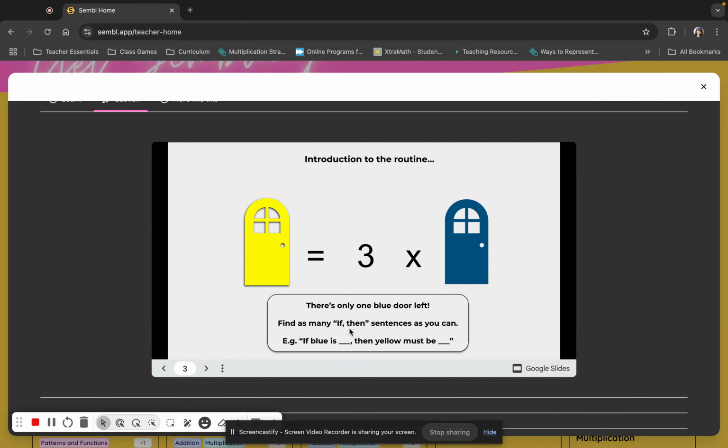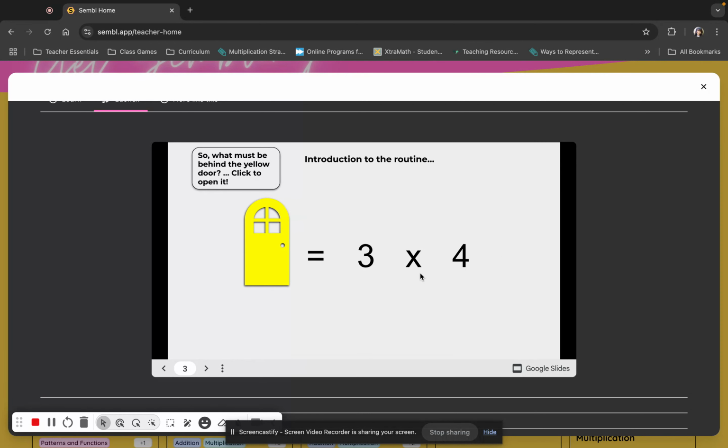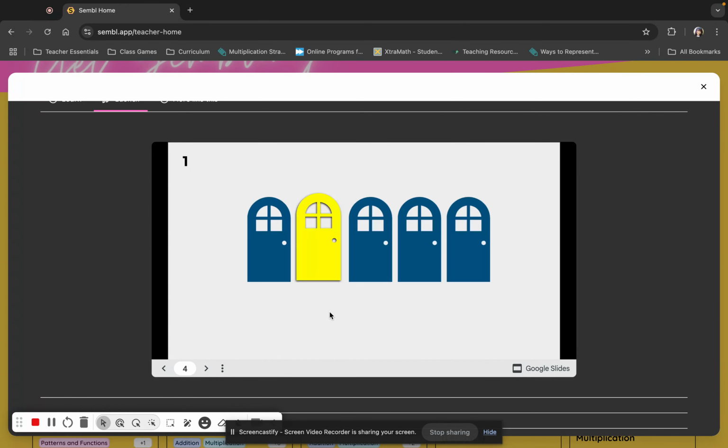So then we want to talk about as many if-then sentences as we can. So if 5 is behind this blue door, then 15 must be behind the yellow door. If it's 7 behind the blue door, then this would be 21. So then we open up the final blue door, and so we open up 3 times 4. So now what would be behind the yellow door? And of course it's going to be 12.